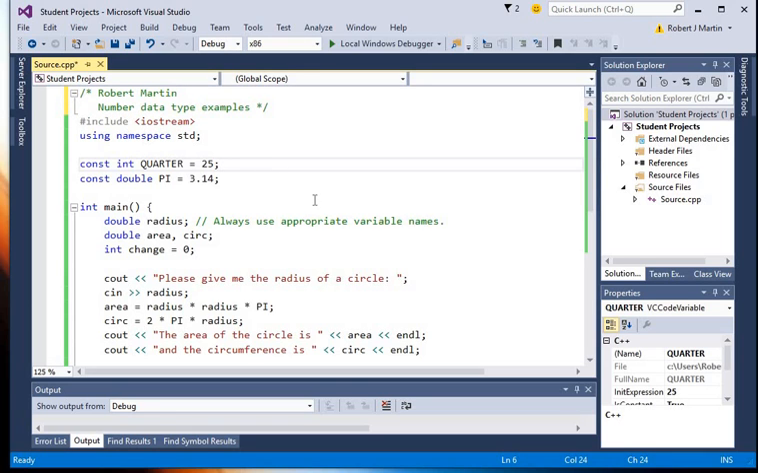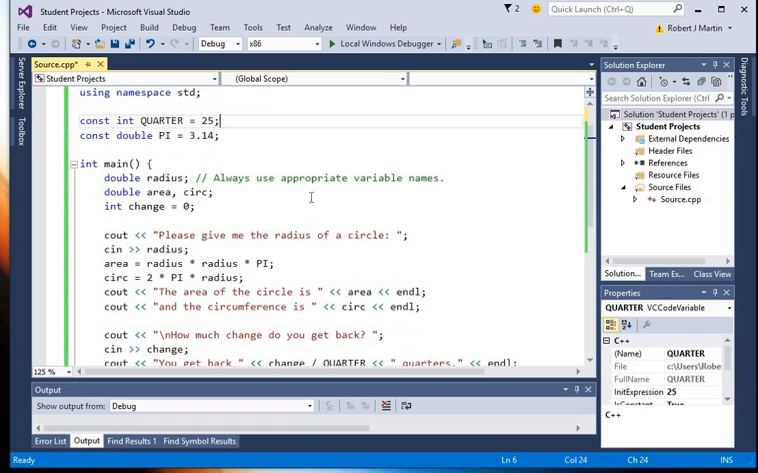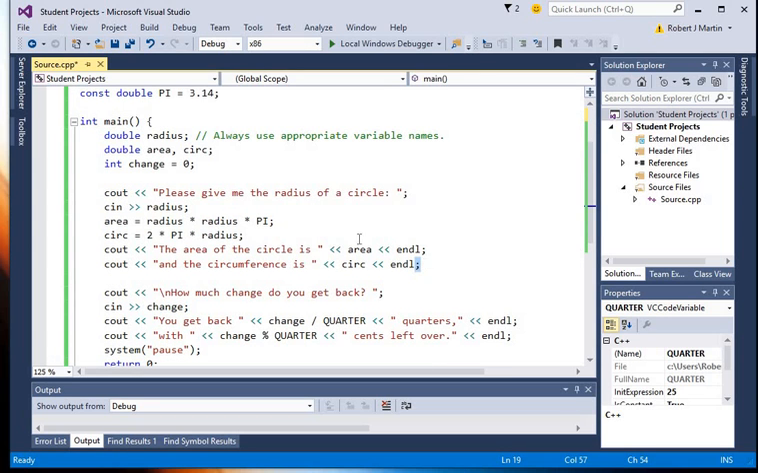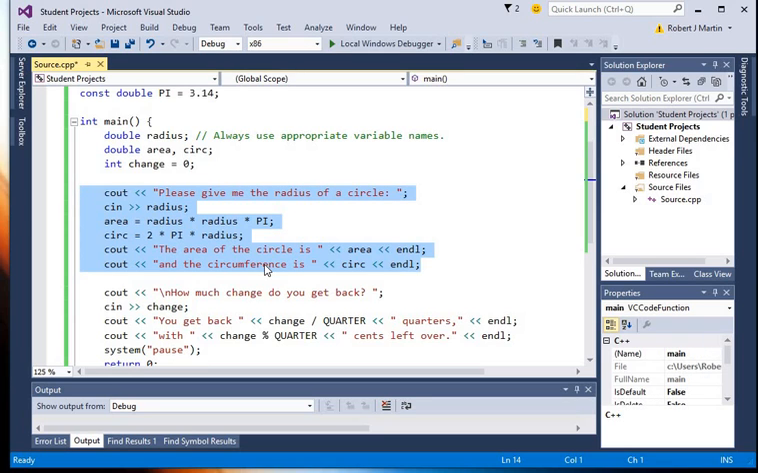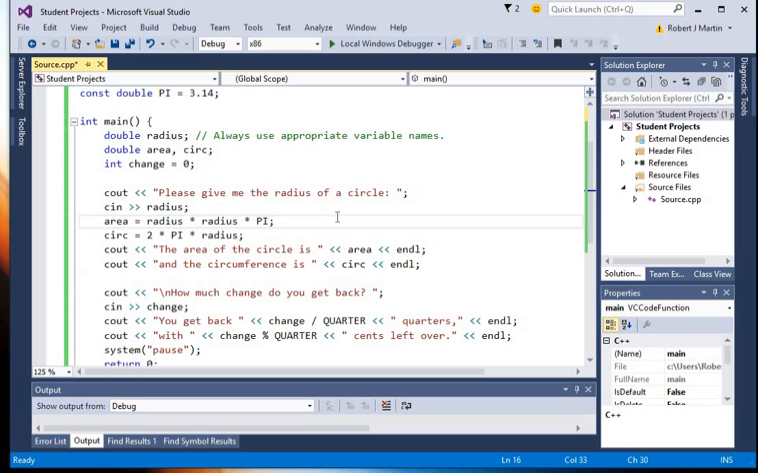Okay, let's take a look at the code that we have. The first section of code, right after my variable declarations right there, will calculate the area and the circumference of a circle. So notice that I have the radius set up, and then I prompt for the radius. So here's the prompt to ask for the radius, and then I use a cin statement to get the radius from the user when they type it on the keyboard.